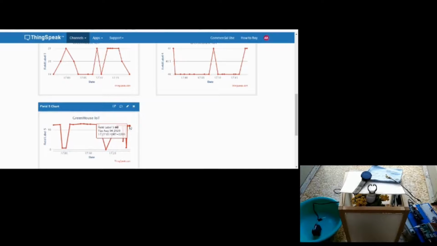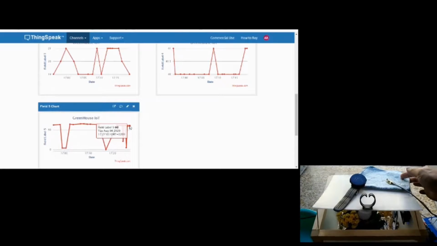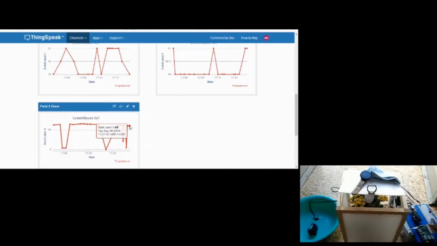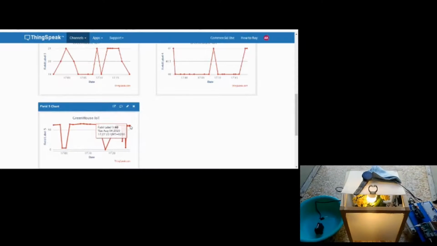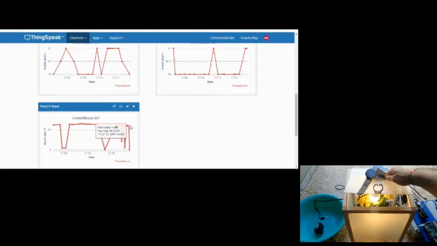I'm going to cover the light sensor with a rag. The graph goes rapidly to zero. Removing the rag, the graph rises up.